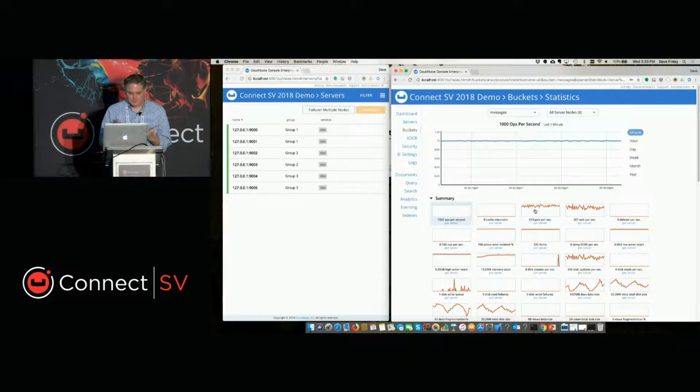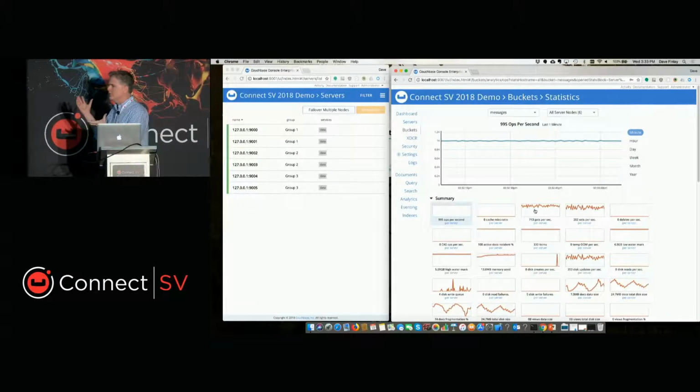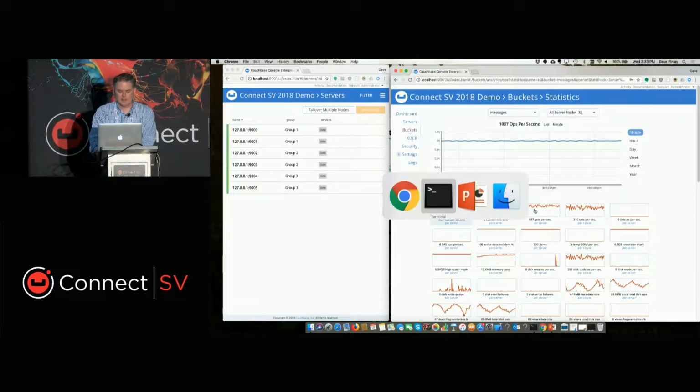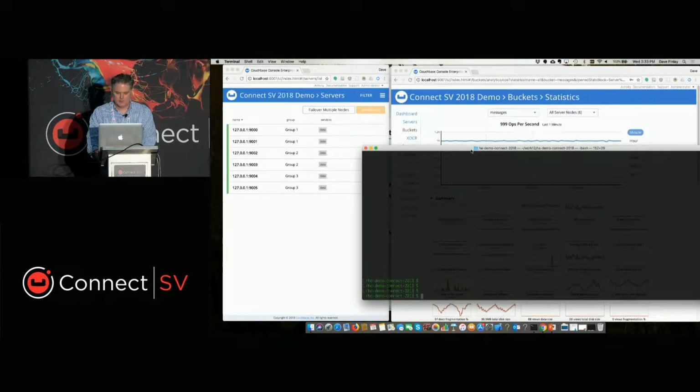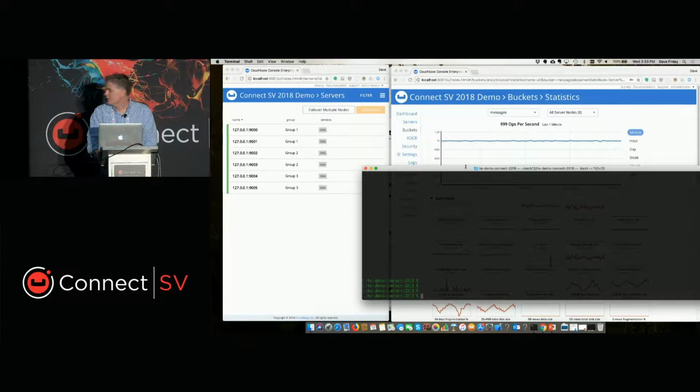Okay, and this is the workload. Let's look at a particular data item. Let me just move this up a little so you can see better.